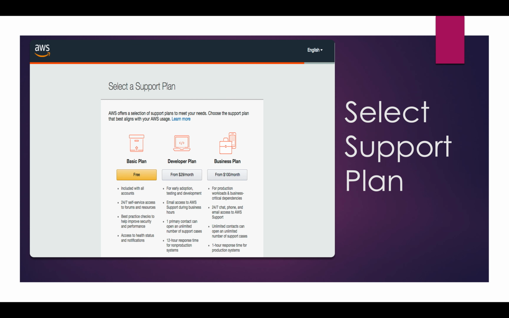Okay, and one more, this is the support plan. Till now you have given all the personal information, so this is the last step. You need to choose your account. Like in industry, they will take a business plan, right? All applications they will use and they will deploy. So this is for our testing purpose, right? So you can choose the basic plan. It will include 24/7 self-service access to forums and resources. 24/7 the cloud platform is available. Okay, this is the select support plan.